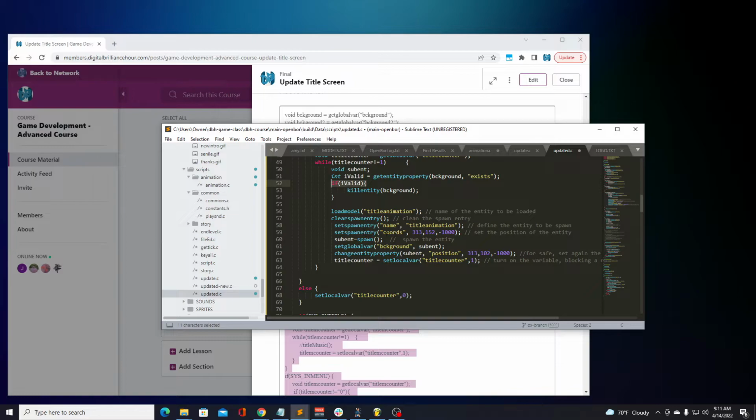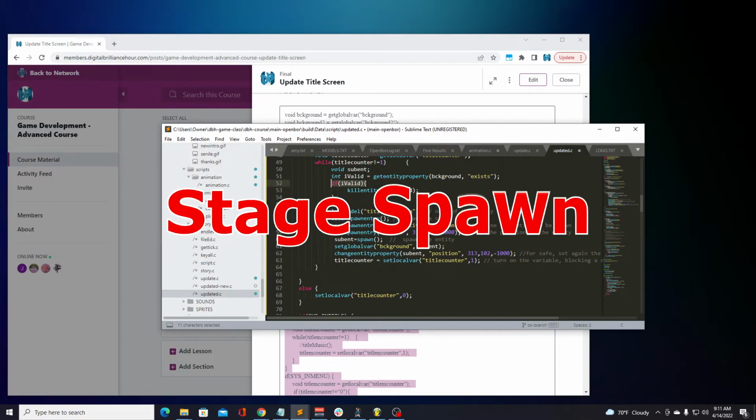And then we are setting the coordinates. This is again using those same coordinates to center. You're actually centering the background. So the coordinates, you're centering the background, 313, 152, and we're using -1000 as the Z. This is your Z axis. Remember, that's the back and front. So this is making sure that it stays in the background. So -1000.